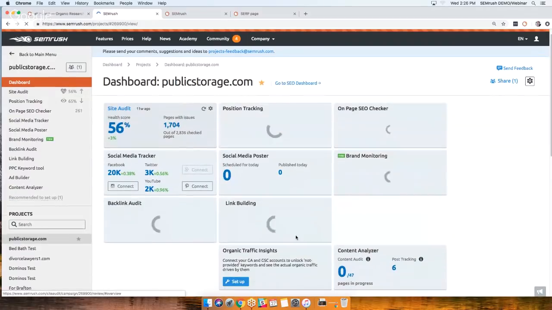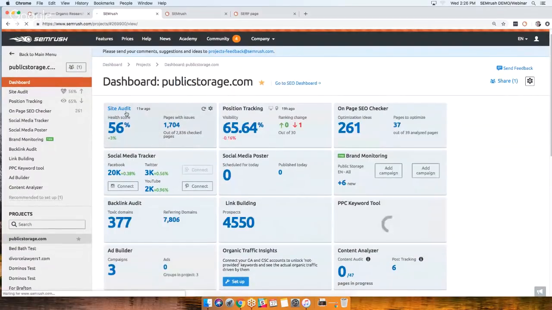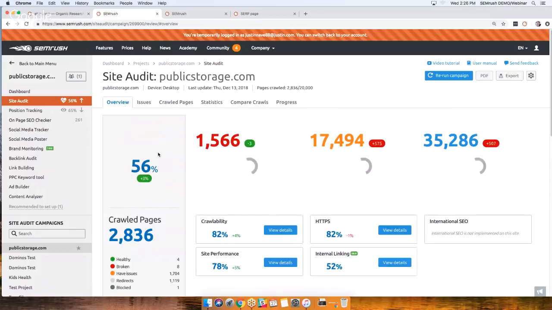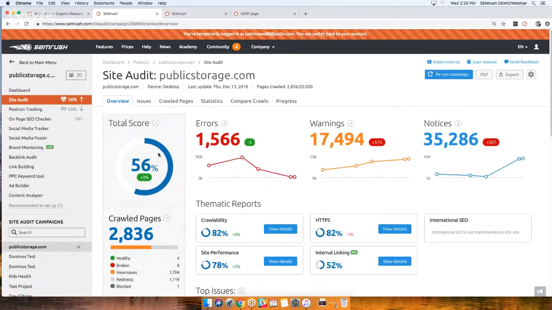So again, I'm going to go over some of these tools in here. Everyone's going to benefit regardless of what industry you're in or what you do for a living. So one tool right here is a site audit. What this is doing is crawling all the pages of your site from a technical aspect.